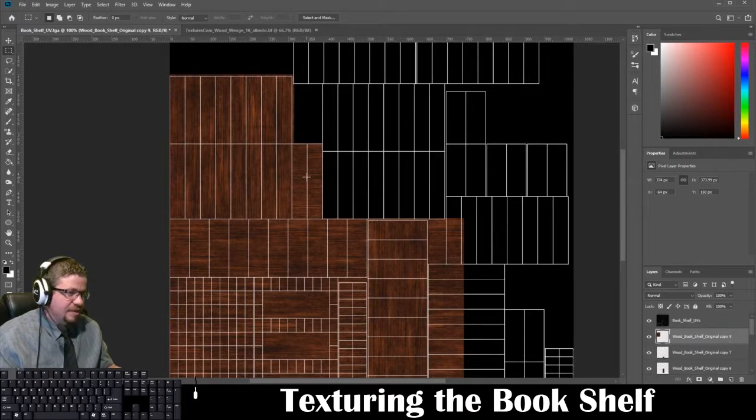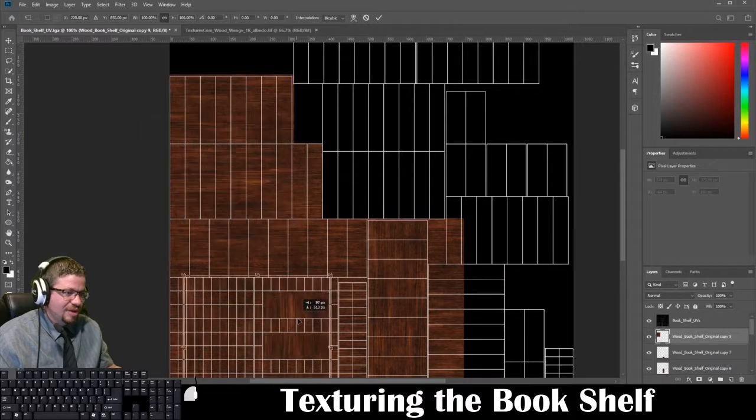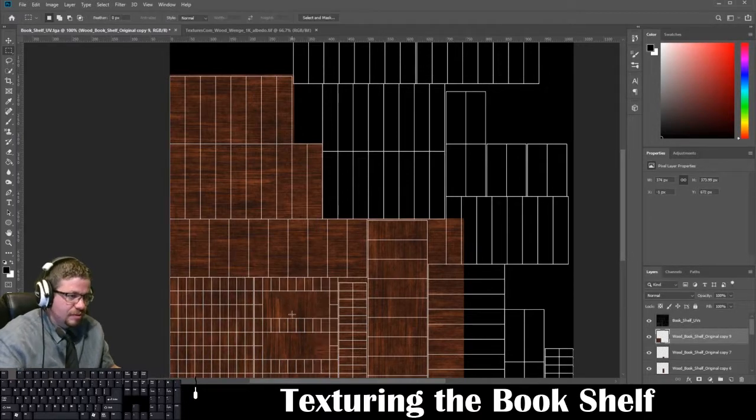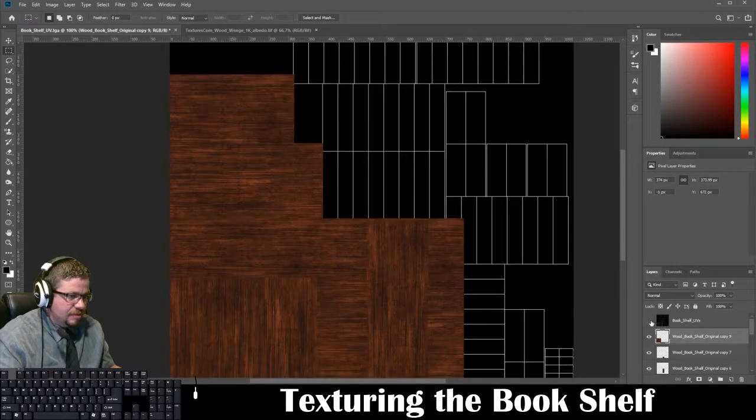And I wish I was naming these as I do it, but there's just too much going on. So in here, I could even have the back go vertical, which might be cool. Let me just see.